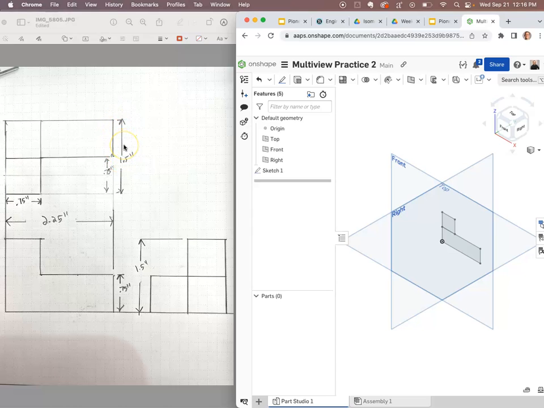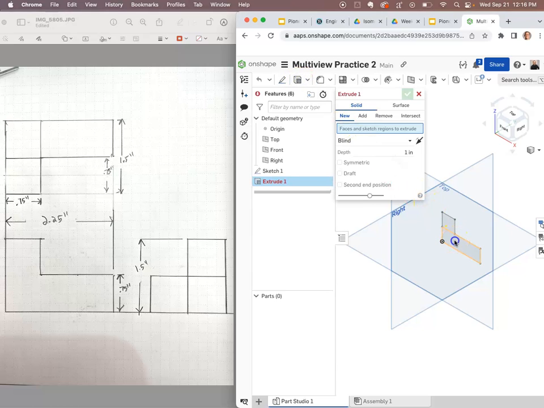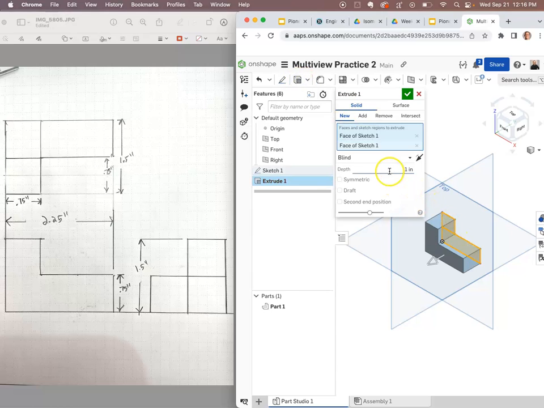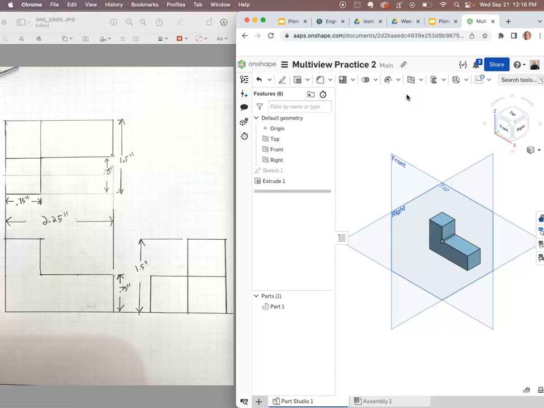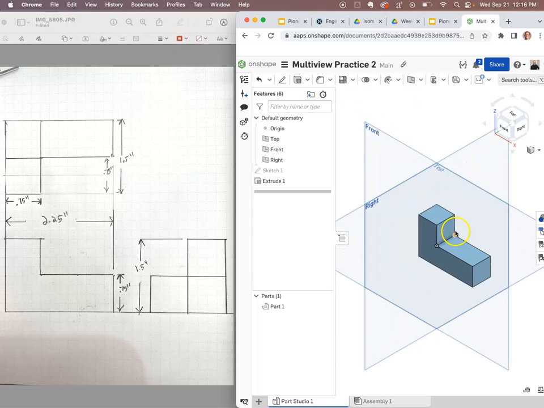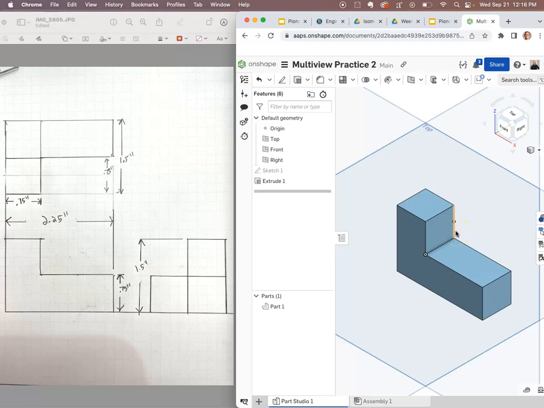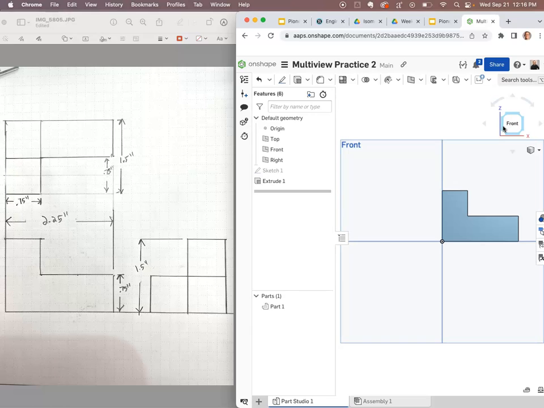So over in Onshape, I'm going to say, okay, I know I want to extrude this part 0.75 inches. All I did was click on the rectangle and the square, both, and I'm going to type in how far, how deep that extrude is. It's 0.75. So I'm going to click the green checkbox once I've extruded that. And this looks pretty good. If I look at it just from the front, it looks identical to my drawing.